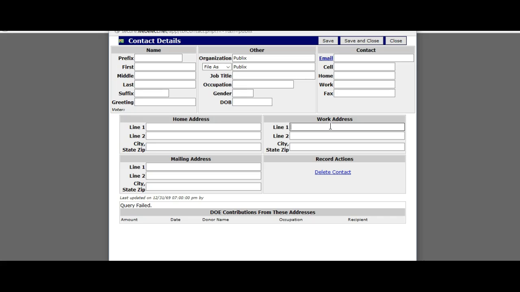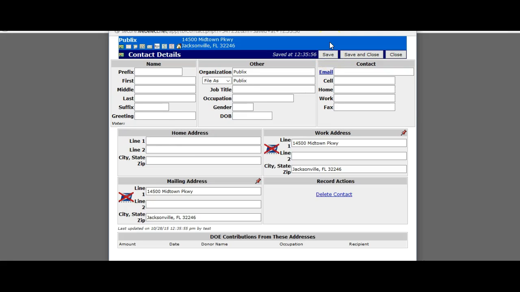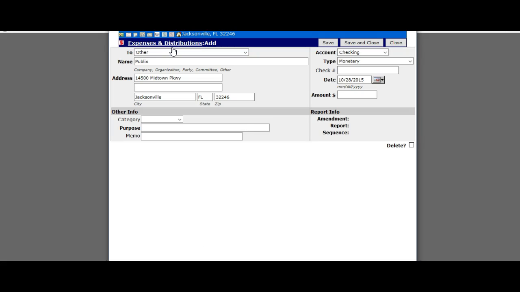Mine I'm just going to make up, but obviously you would want yours to accurately reflect where you bought your purchase from, the actual business address. Okay, so let me just put in my dummy address. And then we're going to go up here and save our contact. Now that we have the contact saved, we can use these icons at the top. We're going to look for the red one, red $, expenses and distributions, and we'll go ahead and click.